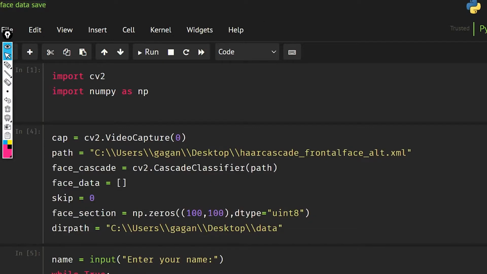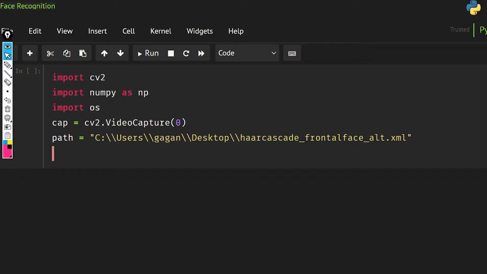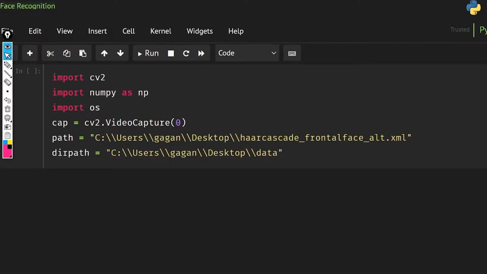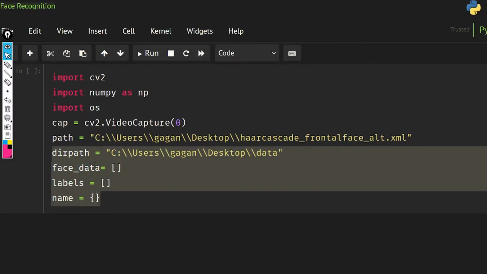Also, I'm going to need this, and I'm also going to need this. Okay, so we have this. What I'm going to do now is take face data equal to a list, then take labels equal to a list, and I'm going to take names as a dictionary. I'm going to tell you what I'm doing here in just a minute.